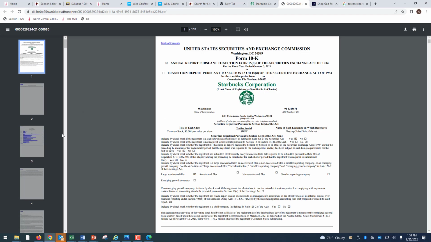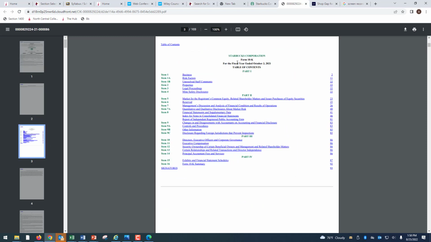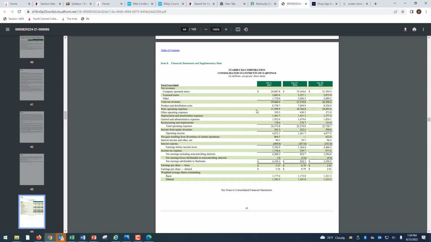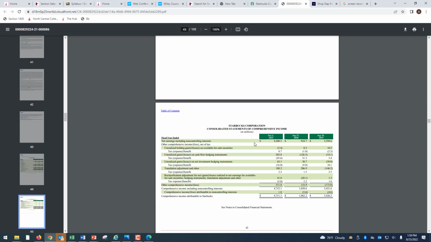And there it is. And most firms now also have kind of a hyperlink. So this is their cover page. It tells you about what kind of securities they're registered to sell, what stock exchange, and so forth. What we're going to be interested in is looking at the table of contents. And item 8 on every 10K is the financial statements. So if you click on that, here we see Starbucks' financial statements.